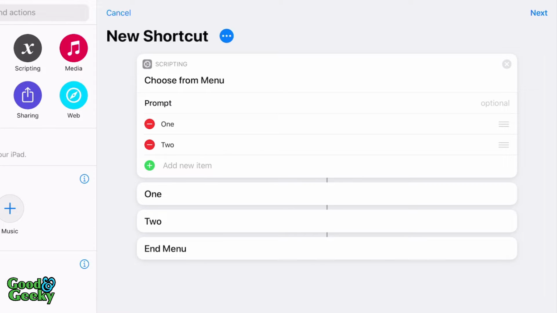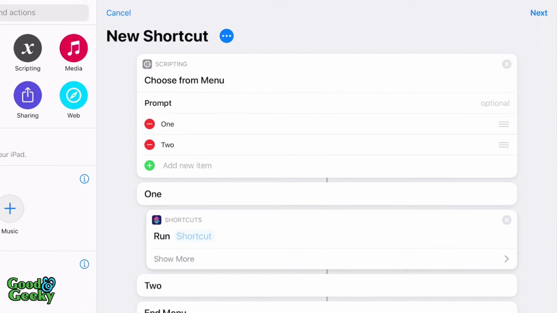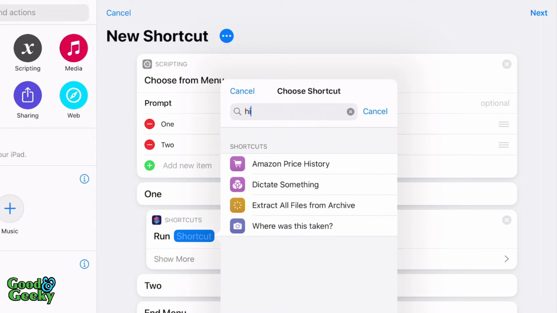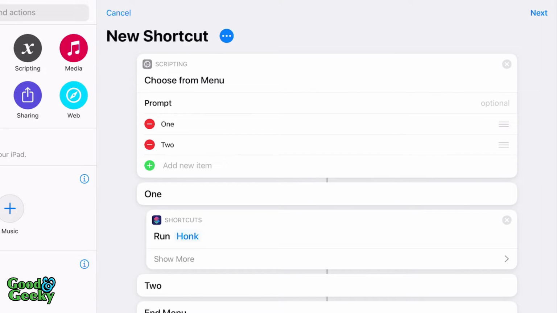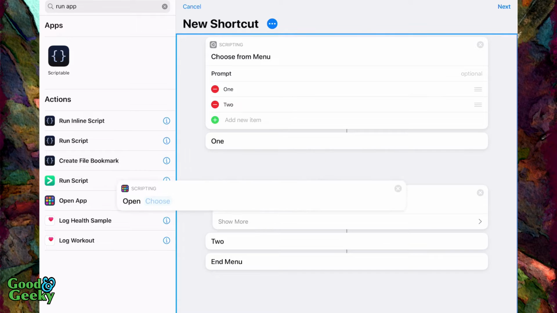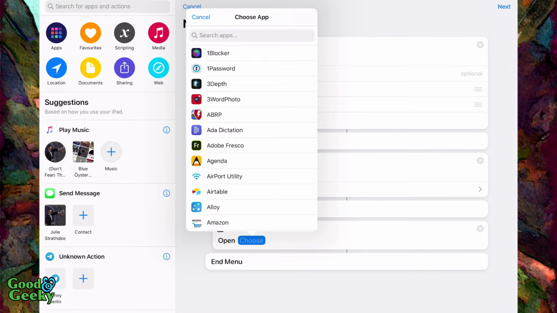So in the first instance, maybe we want to run a shortcut, so let's just do run shortcut. Let's just drop that in there for number 1. So if we choose number 1, we're going to run a shortcut, and let's just run a sound called honk. So that's a shortcut, and it basically just runs a sound. Okay. And for number 2, we're going to run an application. So let's do open app. So this one here, click that there, choose the app we want to run, and we'll use agenda.